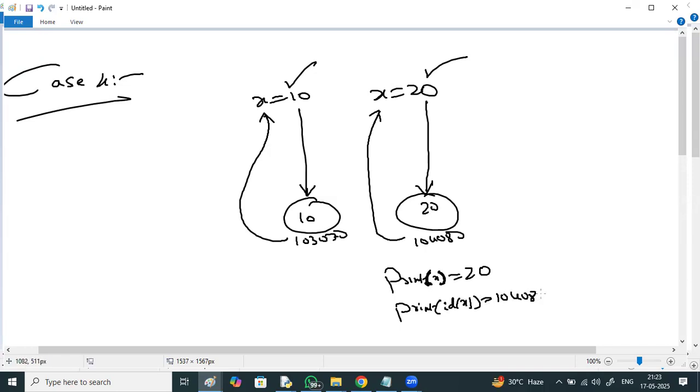And one more thing you need to understand here: x can store only one value, or x can store only one address. x cannot store two object addresses. So whenever x equal to 20 is going to be created, first it will remove this and then it will create x equal to 20.